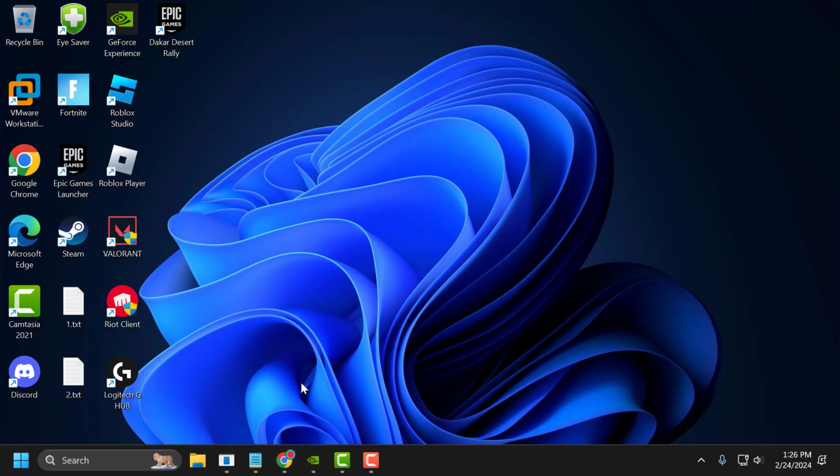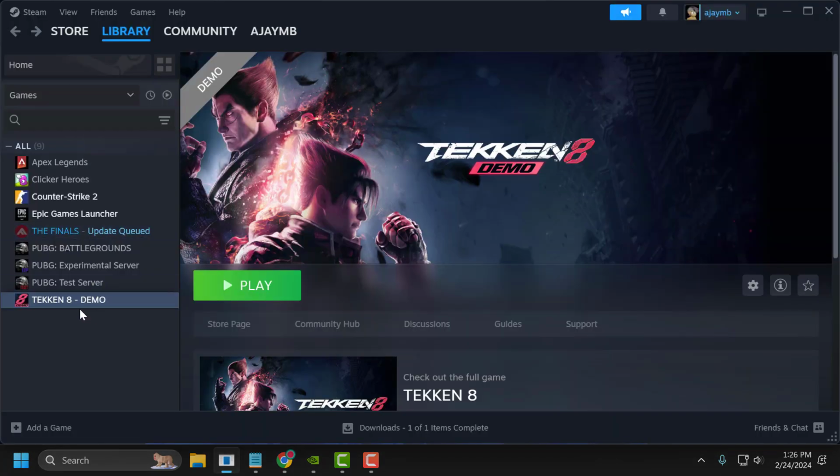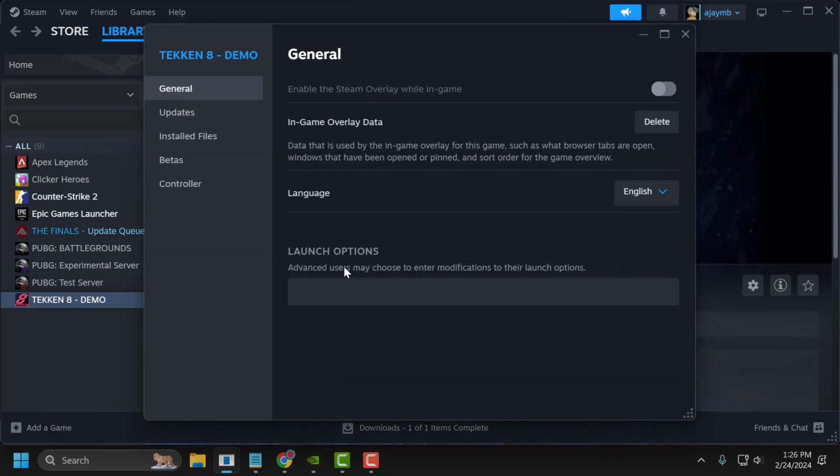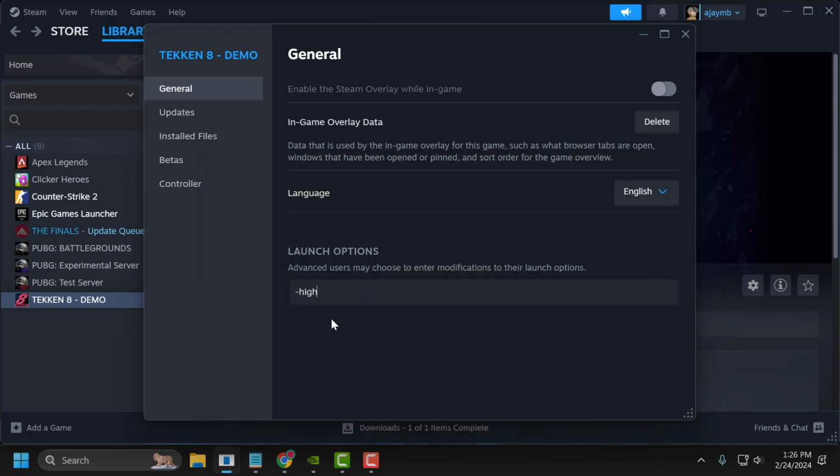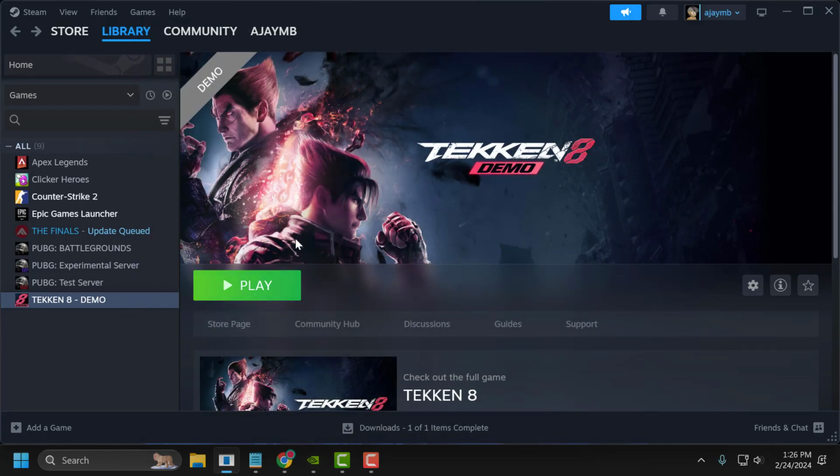To do this you just need to open up Steam, right click on the Tekken 8 and select properties. In launch option you just need to copy and paste this code guys. You just need to check my description for this code used in my video. After pasting it, just close it off here and now launch the game and check if the problem solved or not. If not, let's move on to the second solution guys.